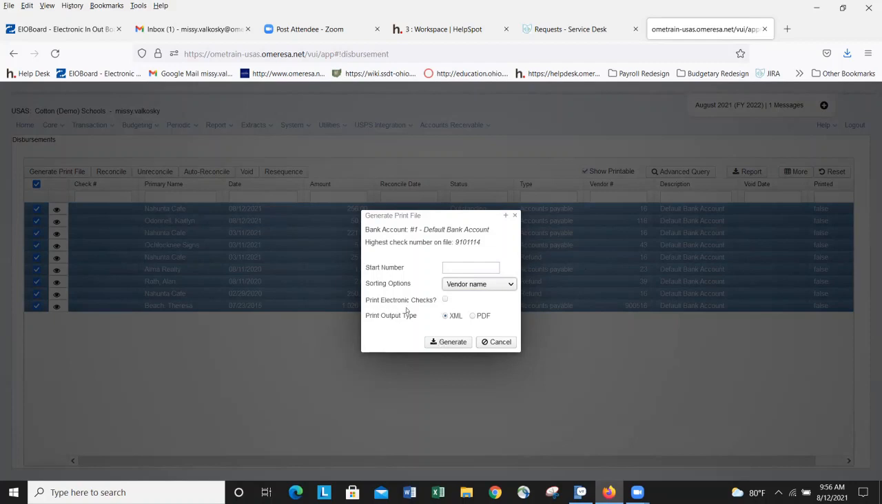And here's also print electronic checks. If you want a paper copy of your electronic check to file away, you can check mark that box and you will get just a sheet of paper to show you that you've processed that electronic check.